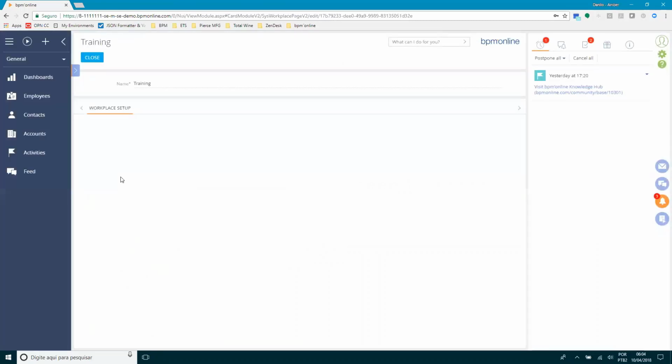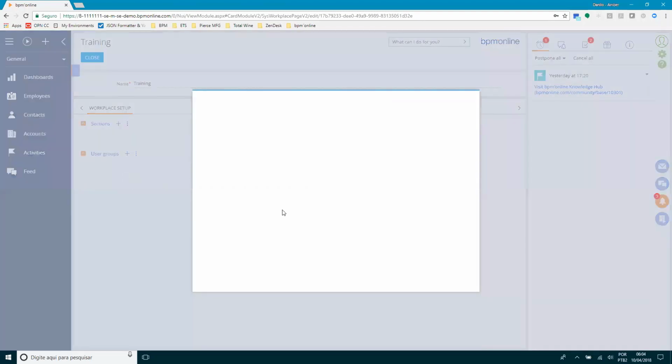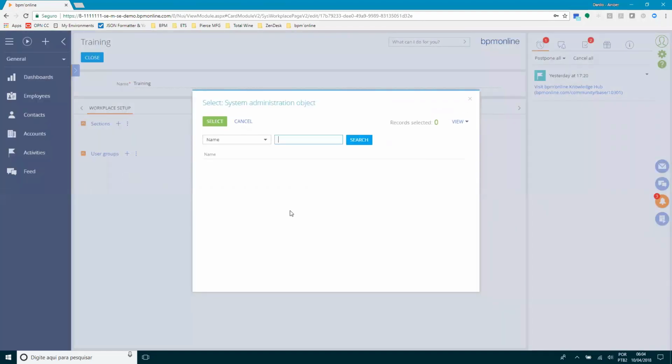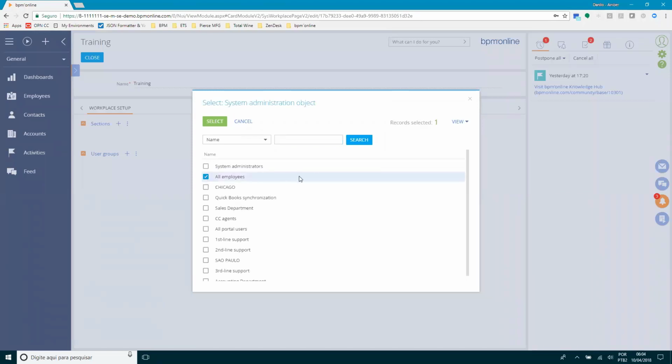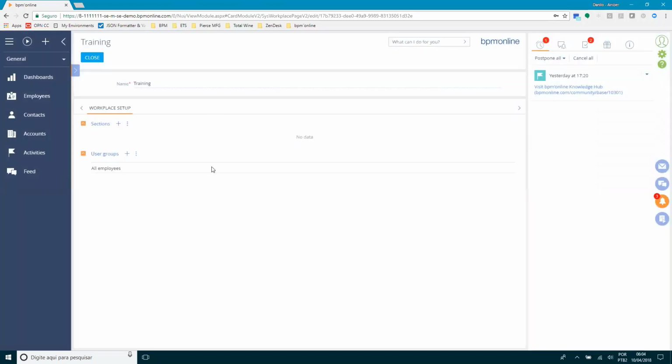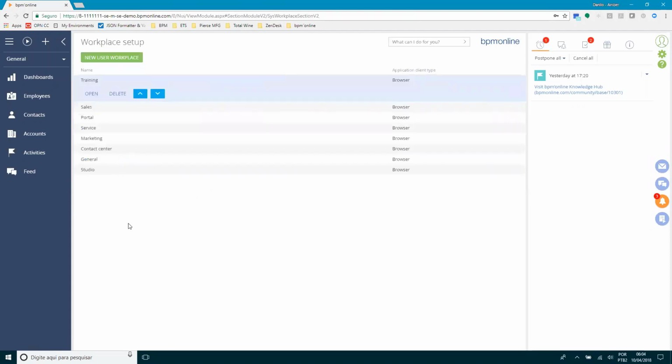Okay, click open. Let's assign it to someone so that someone sees it. User groups. Give it all employees. Select. And close. Close. Yes. Okay. Now you need to log out and log back in.